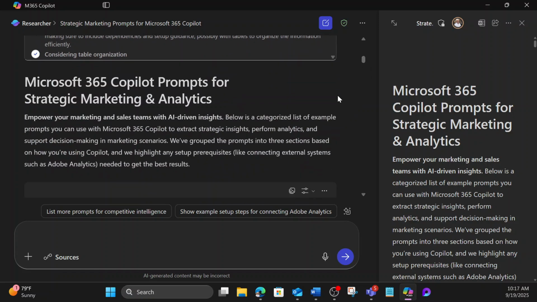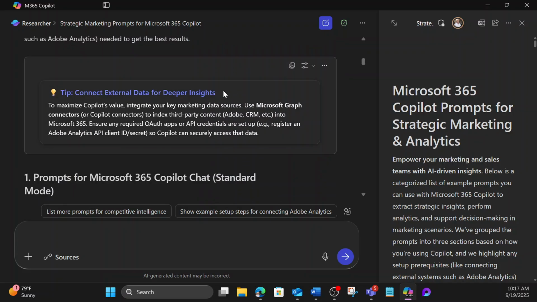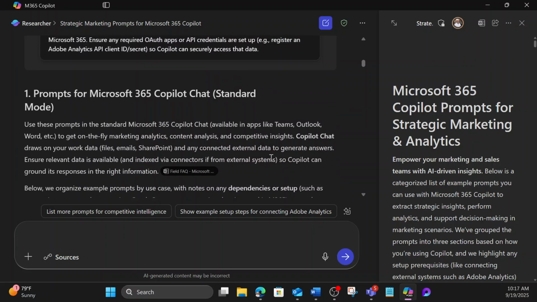So it went ahead, started off with this Microsoft 365 Copilot prompts for strategic marketing and analytics. And then it has an opening, it has a tip: external data for deeper insights. To maximize Copilot's value, integrate your key marketing data sources, use Graph connectors in here. And then it talks a little bit about some of this, and it goes into more depth as we go.